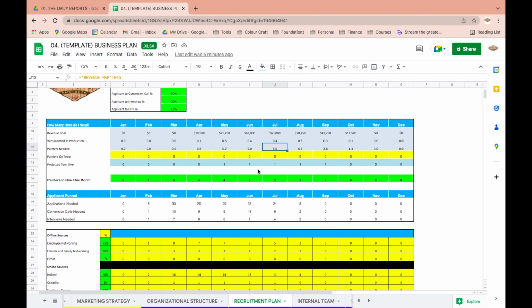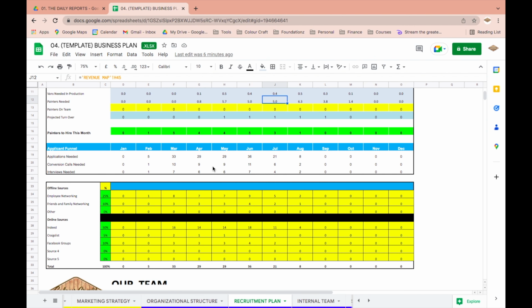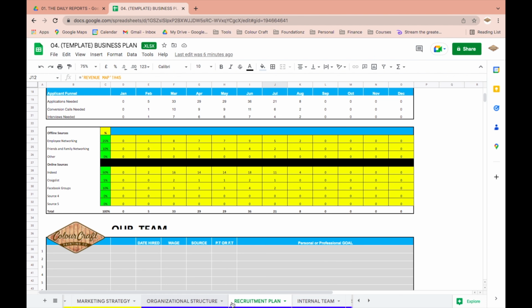And there's going to be a cost per application, right? If I need to generate like 35 applications to hit my hiring goal of 1, and it's going to cost me $20 per application, I know it's going to cost $700 to generate that many applications. So yeah, this is just a nice tab for that.